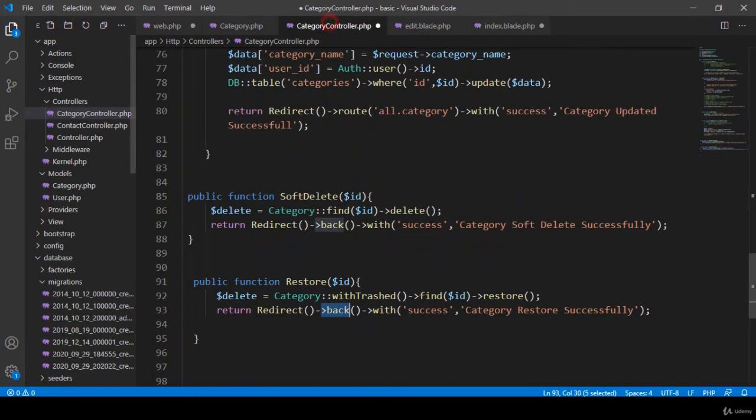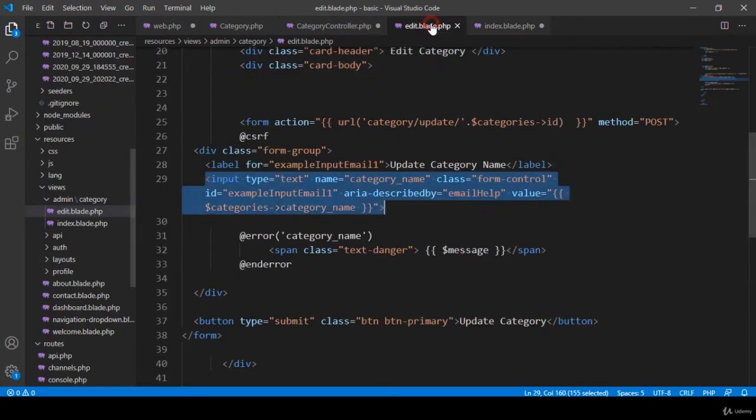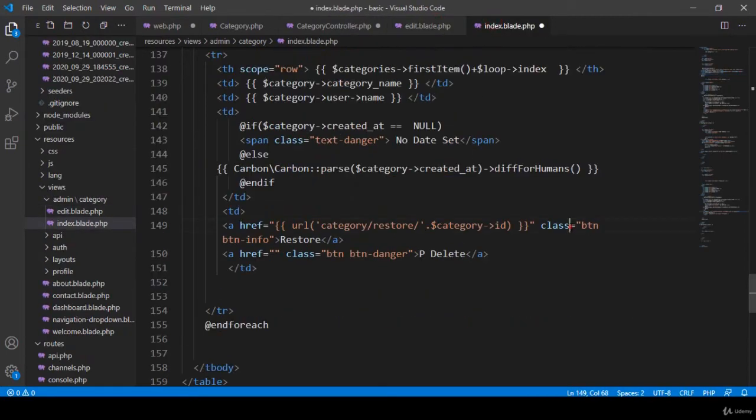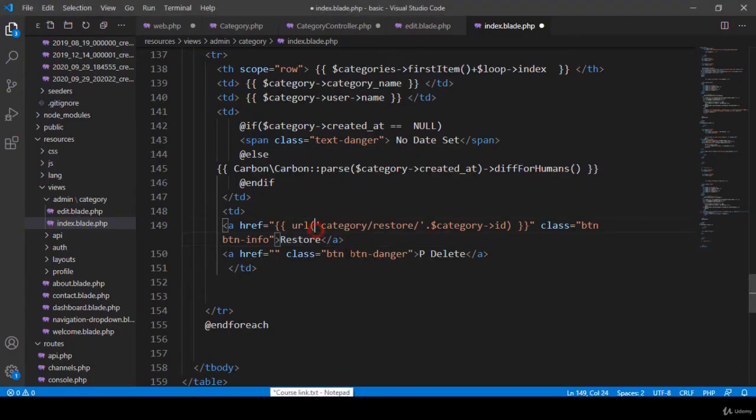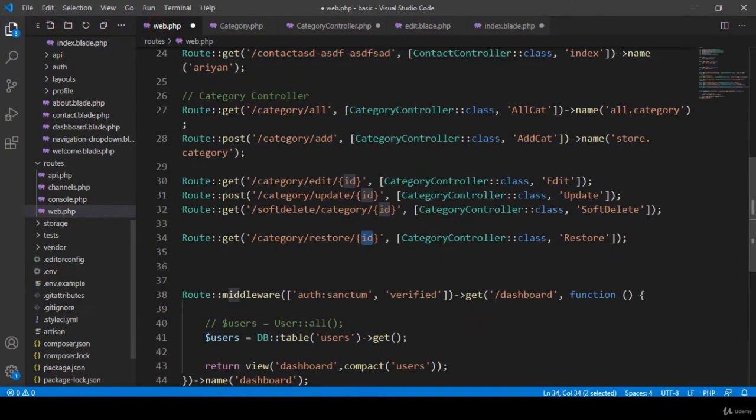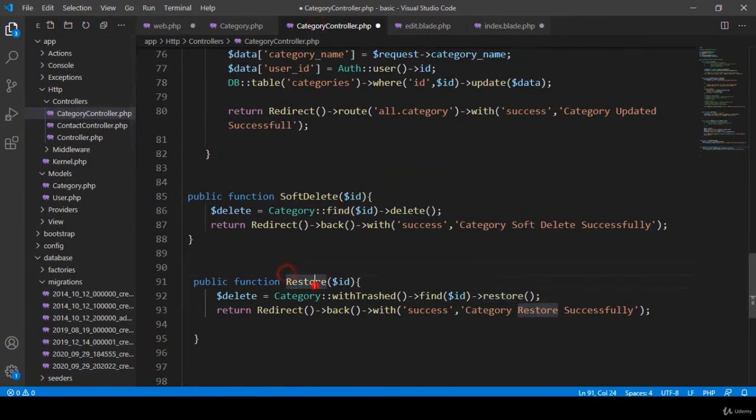So right now we have successfully completed this method. That means when any user clicks on that particular edit section, the restore section is for this part, right? When it is clicked as restore, then it should be redirected to our category restore with a specific ID in the web. That is our category restore with the ID into the category controller. I have created one method as a restore method.